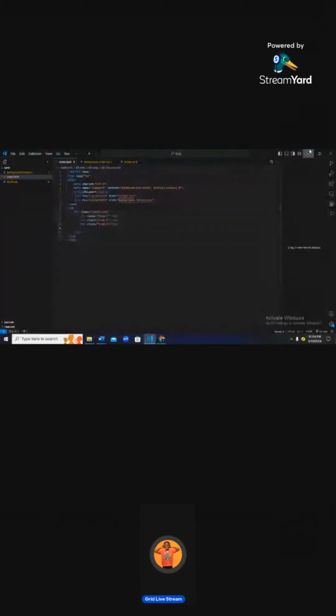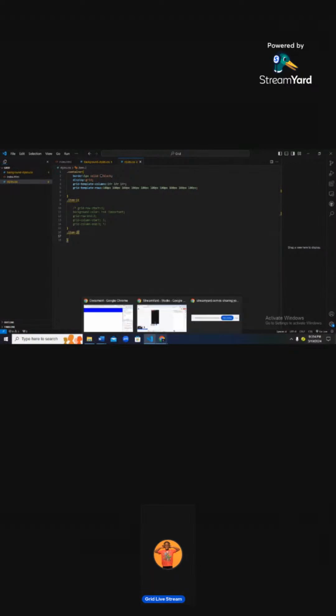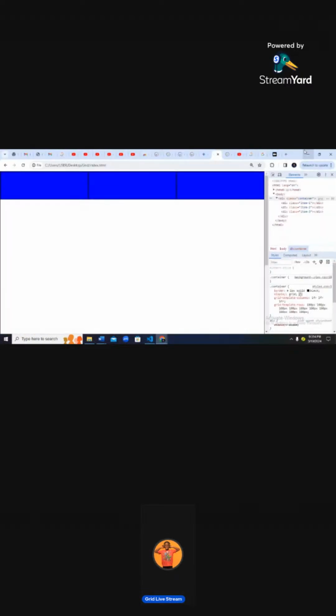So you can say the code we put here is one FR, one FR, one FR. So basically what this does is that it divides your columns into three equal sections. You can see that. Basically, that's what it does.